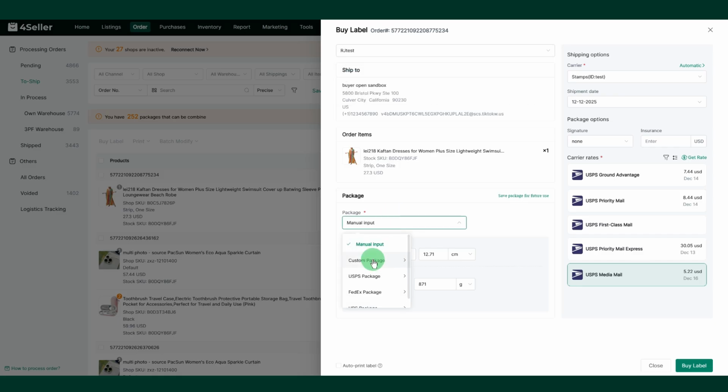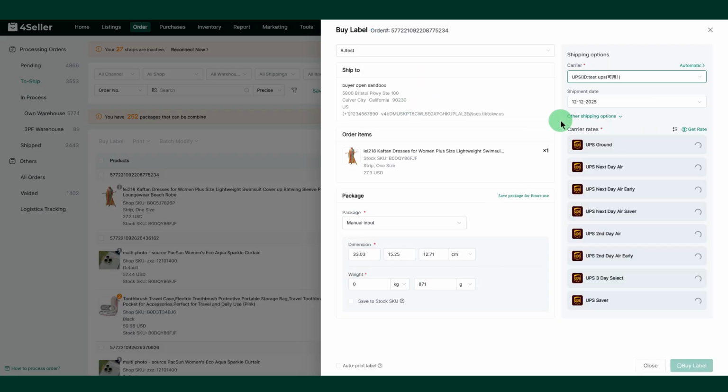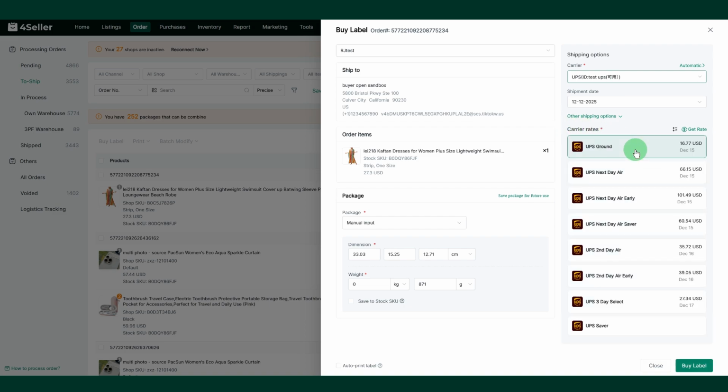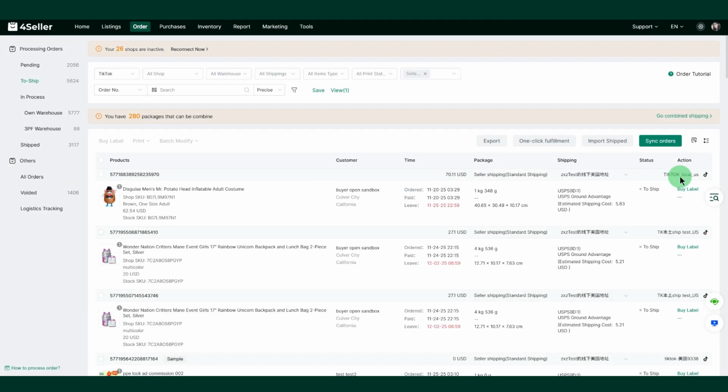You can use package template or manually enter the package information. 4. Choose USPS as the carrier. 5. Select the corresponding logistic channel. 6. Click on Buy label. After purchasing the label, it supports printing the packing slip and the picking list for the subsequent shipping process.